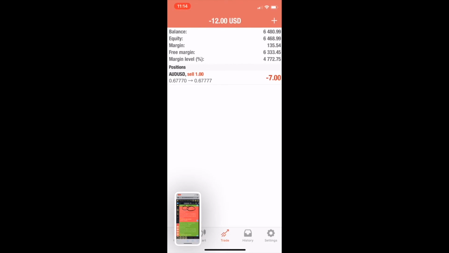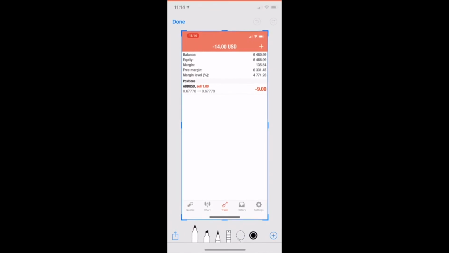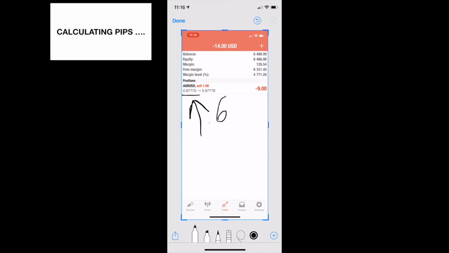I'm officially in the market. I've entered the market, this is the point where I've entered. This is the point where the market currently is. But I'm going to focus on the number where I entered the market. There. 67770. All right.